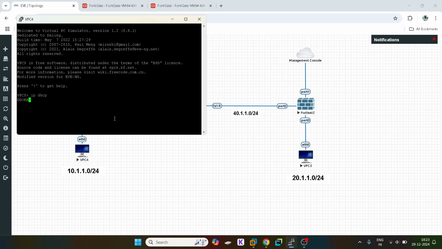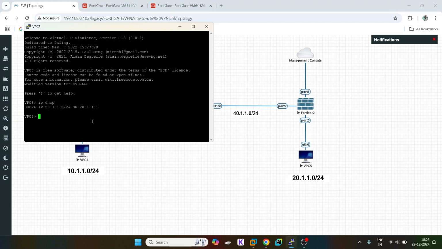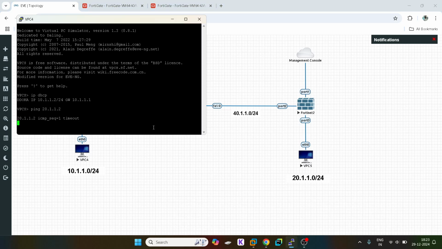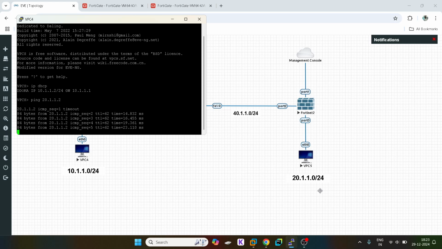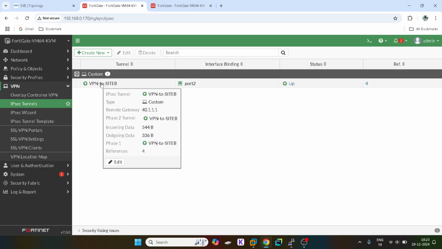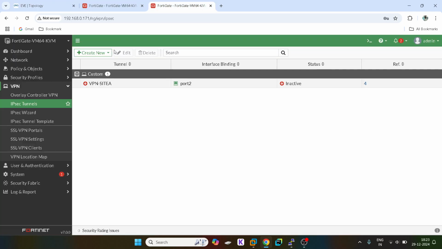Okay. Now we will check the site-to-site connectivity. 20, sorry, 1.1.2. Let me check the IP address. It will be 20.1.1.2 only. Okay. The first is for ARP learning. You guys can see the communication has started. IPsec tunnels are up. Okay. Similarly over here.